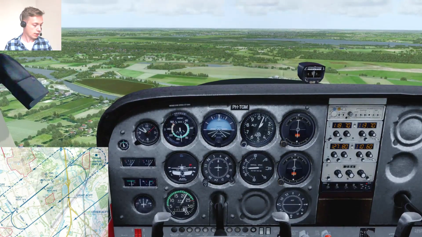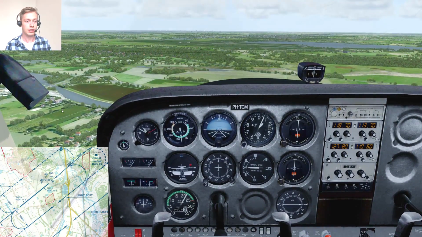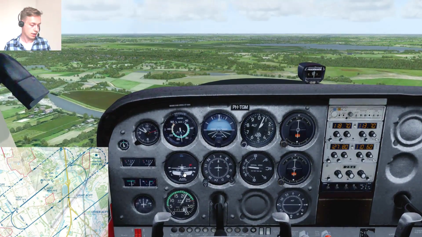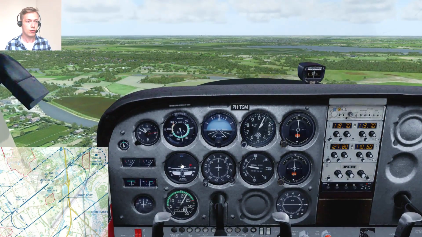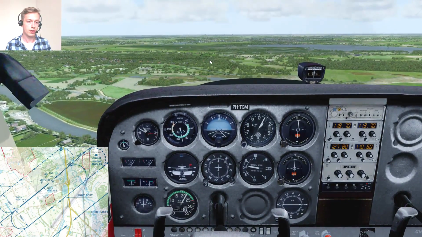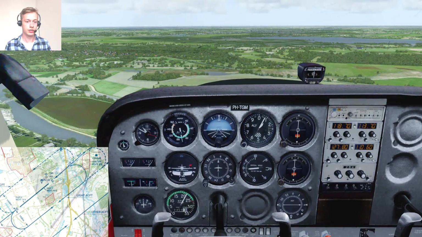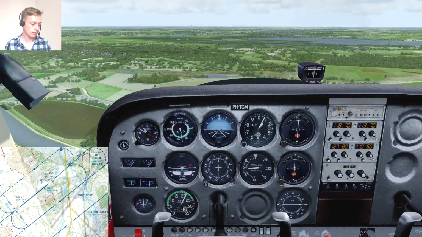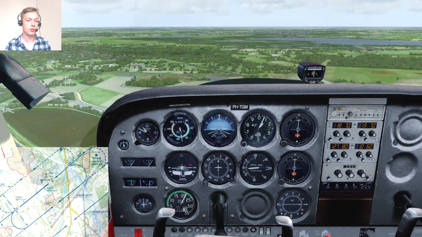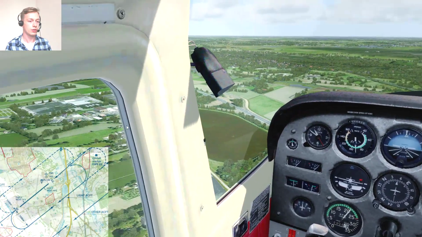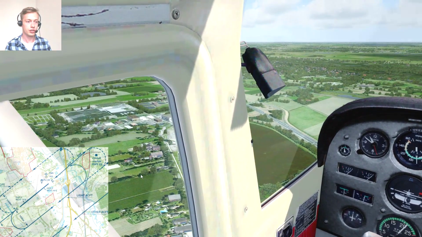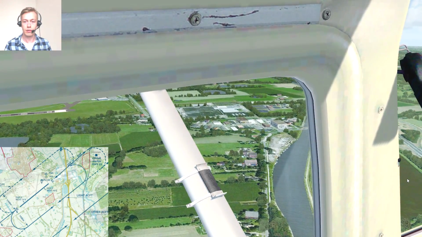So let's take a look outside again. Here we have that little lake that we can see on the chart. We have the town right here that we want to fly in front of in order to fly base. And as you can see, we're passing the highway as well. So here's the little junction right here. We still have the runway off our left.